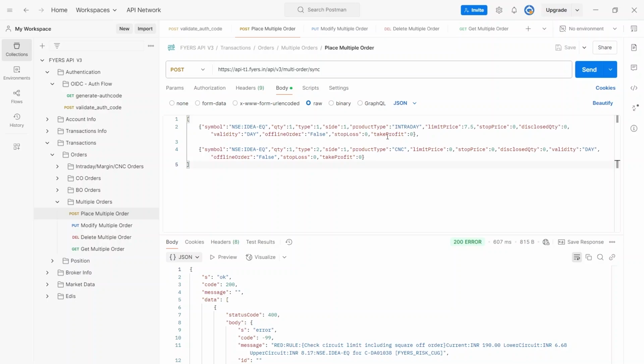Now this is the same format that we had used for normal orders. As you can see here, let's say I want to take the entry in Idea, one quantity, type 1, that means this is a limit order. The side is 1, that means it's a buying order. Product type is intraday. And let's say I'm trying to take the entry at 7.5 rupees. So I'm putting a limit price of 7.5 and everything else is the default.